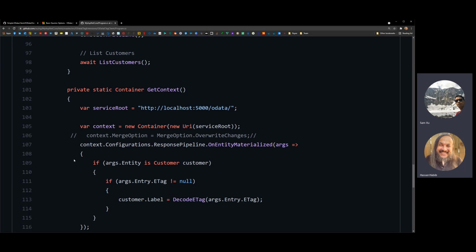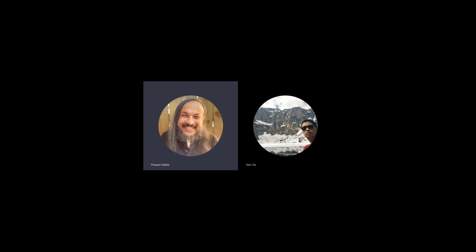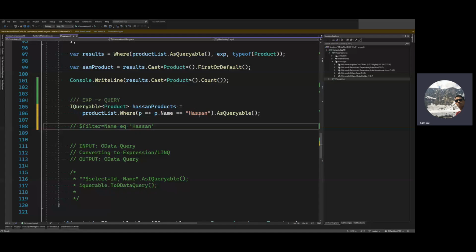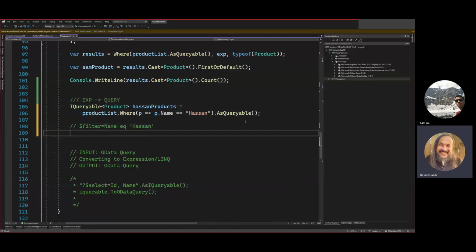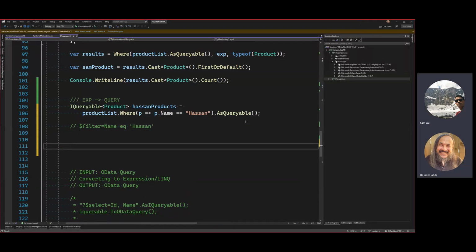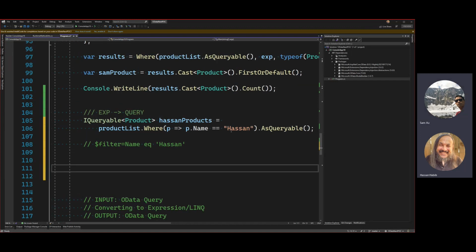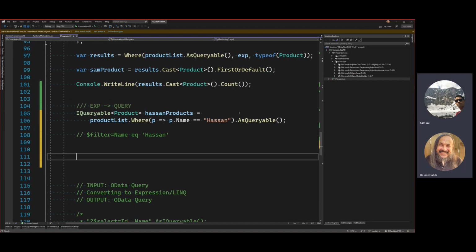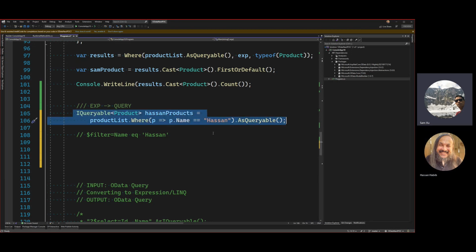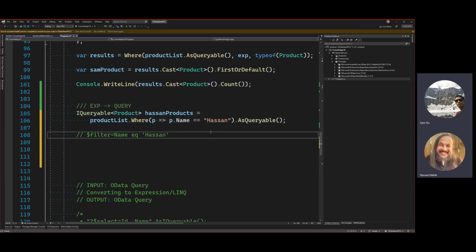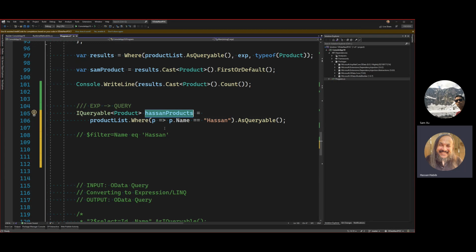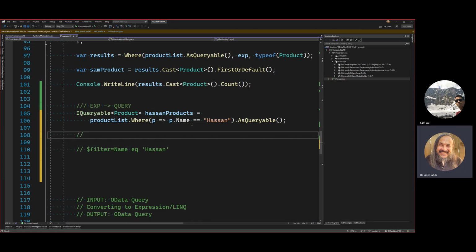But wait, Sam. Let me just ask you this. We don't want to do that, not just yet. Here's just a suggestion that I have. Ideally, for lines 105 to 106, it should generate the dollar filter equals name equals Hassan. We should be able to throw this IQueryable into some function instead of building a context.